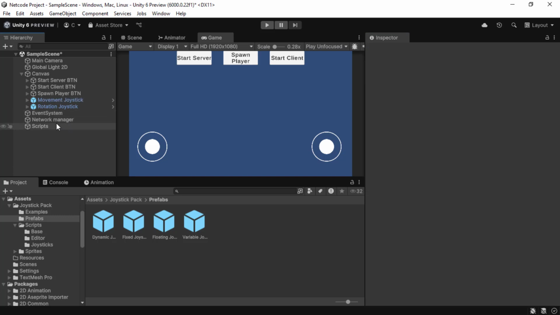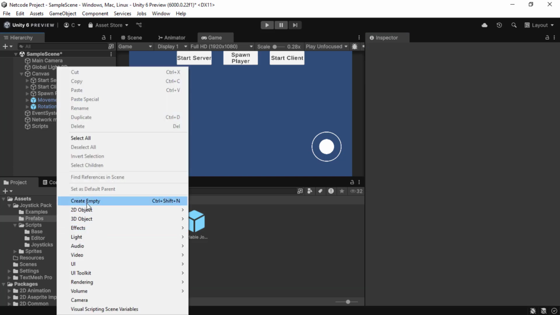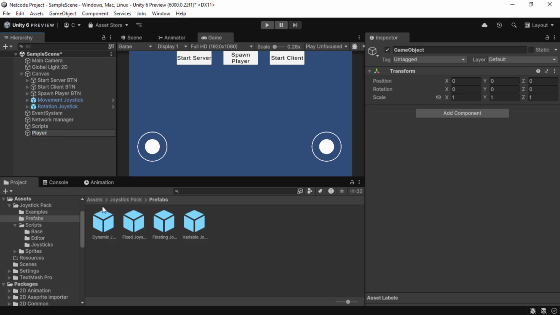Now let's make our player. Make an empty game object. Rename it to player. With the player object selected, right-click and make another empty game object, then rename it to body.